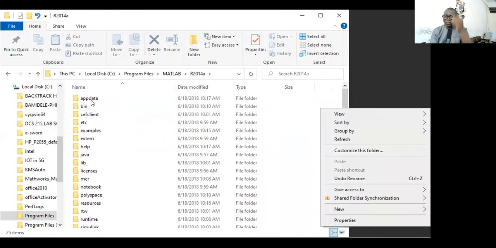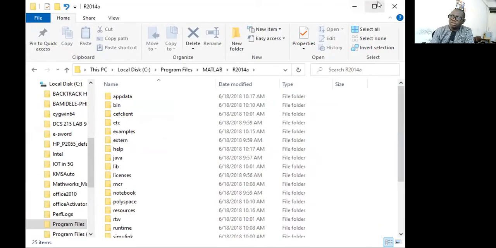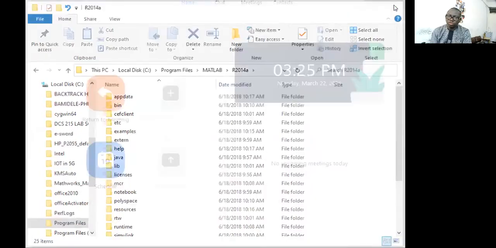When you paste, it will ask you to override the bin that is there. Say yes to overwrite. With this, you will just search for the MATLAB program and start using it, or you can pin it to your taskbar. So that is about that. You should not have any problem.